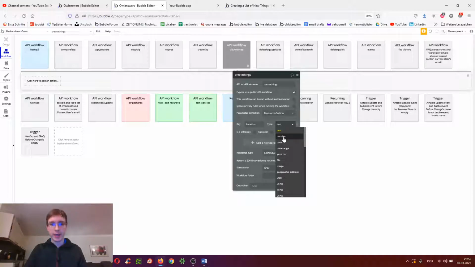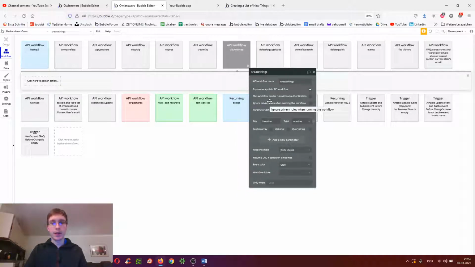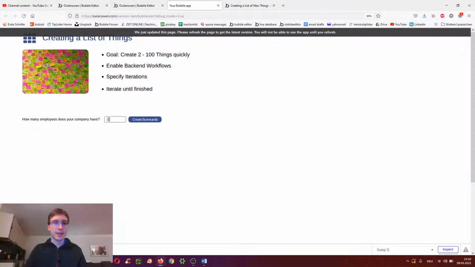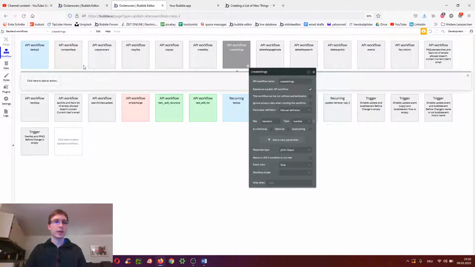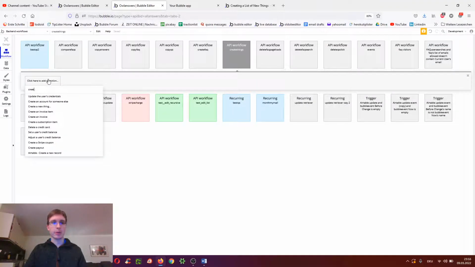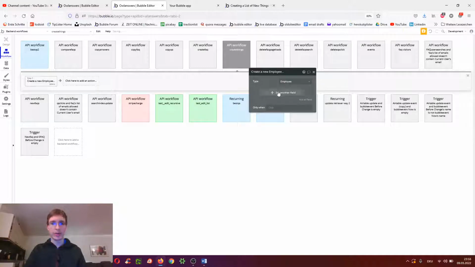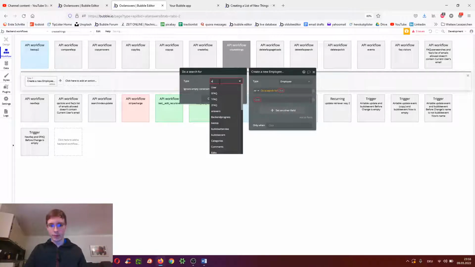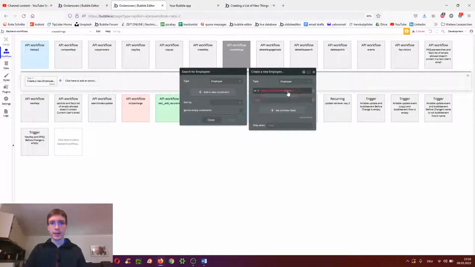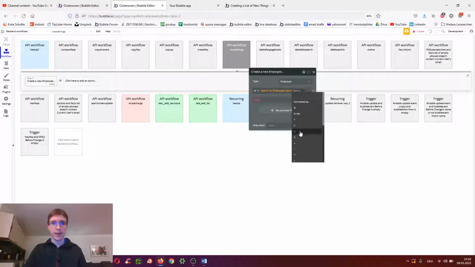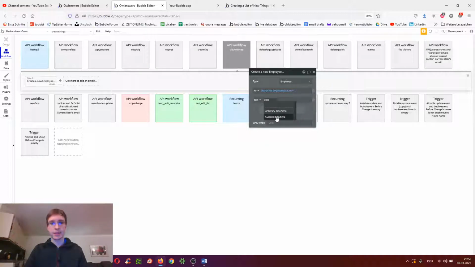Okay, and then we have an iteration. So we want to call this workflow as many times as the person specifies things to be created. And then in each iteration, what we want to do is create a new thing. We have a thing in our database called employee, so let's create that. And the number, for instance, we could do all employees in the database, the count of that, and add one, and that way we have a unique number for every employee. And then the text, this is just an example, it just could be the current date time.